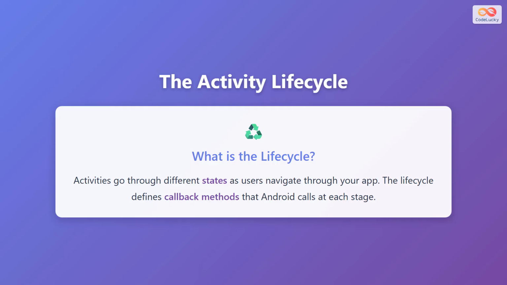Now let's talk about the activity lifecycle. What is the lifecycle? As users navigate through your app, activities go through different states. For example, when a user opens your app, switches to another app, or presses the back button, the activity transitions between various states. The Android system manages these transitions by calling specific callback methods at each stage. These callback methods allow you to perform specific tasks depending on what's happening with your activity. Understanding the life cycle is crucial because it helps you manage resources efficiently and provide a smooth user experience.